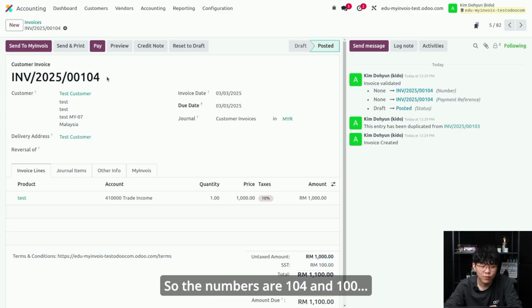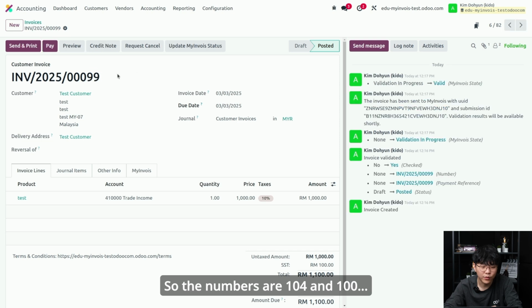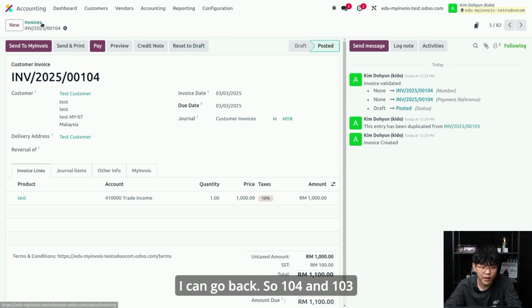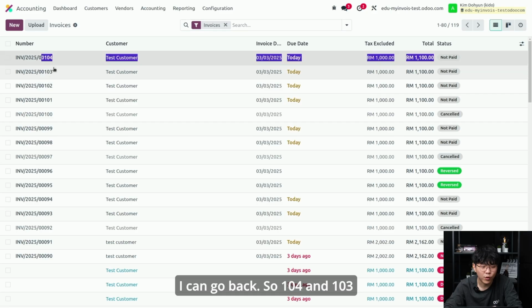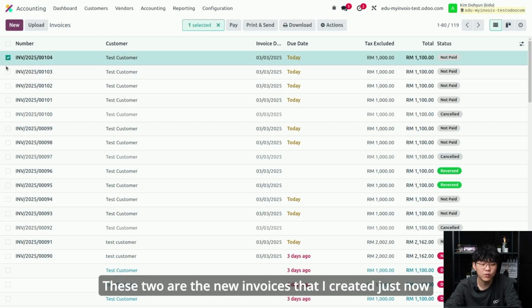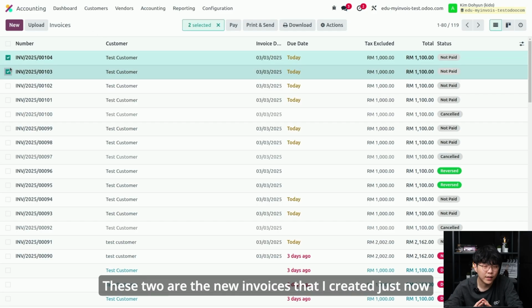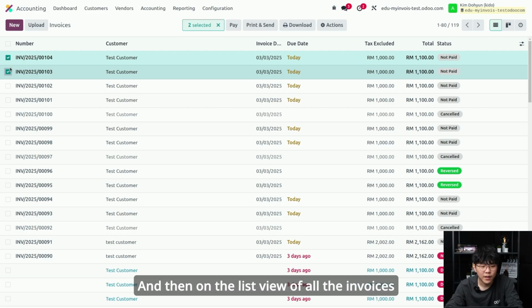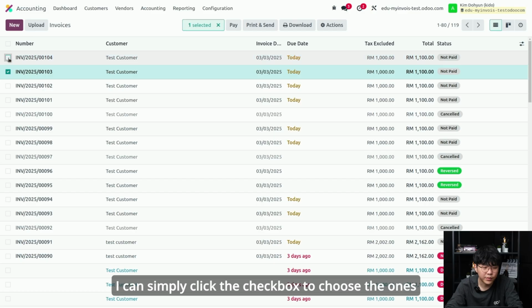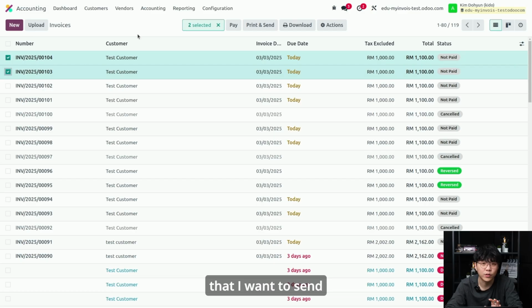So the numbers are 104 and 103. So these two are the new invoices that I created just now. And then on the list view of all the invoices, I can simply click the checkbox to choose the ones that I want to send.